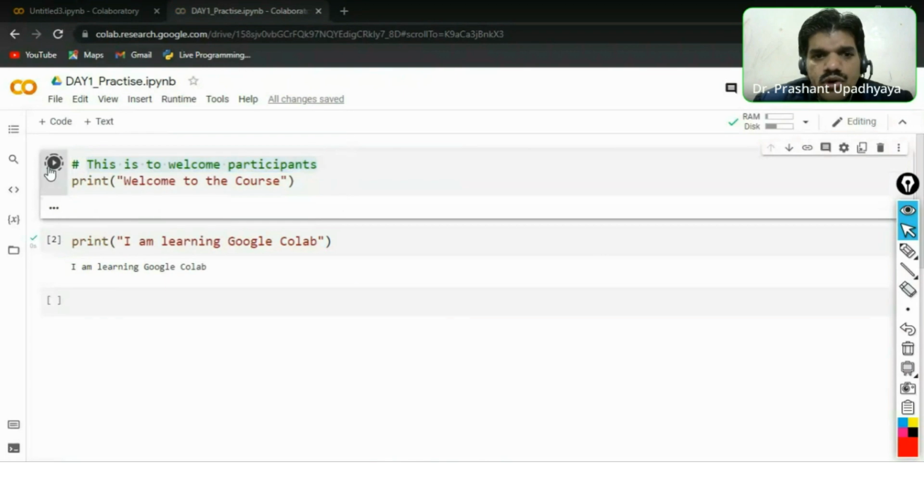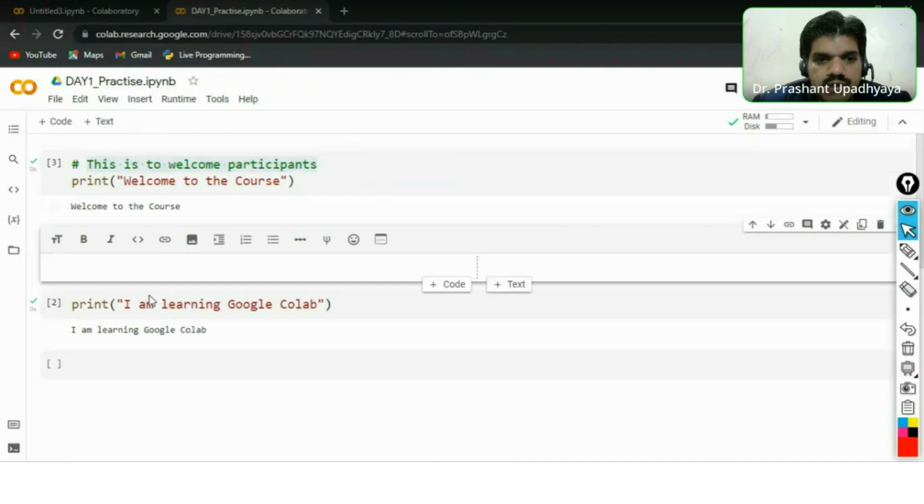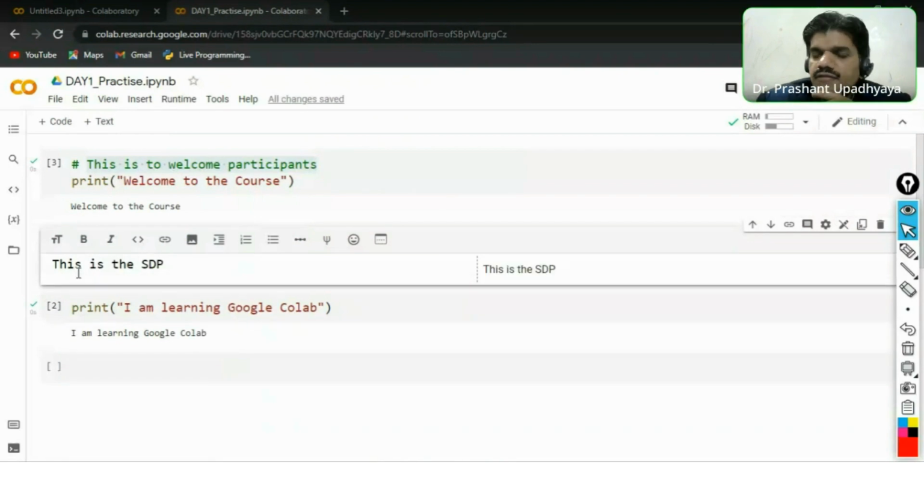Sometimes it happens that I want to give some link to the student, that you can watch these videos. That means I want to embed it in this. So what I can do, I can use this text button. I can add a text button from here. Toggle heading. I am writing here, this is the SDP program, skill development program. So you can see if I write it here, this is the text I have written.